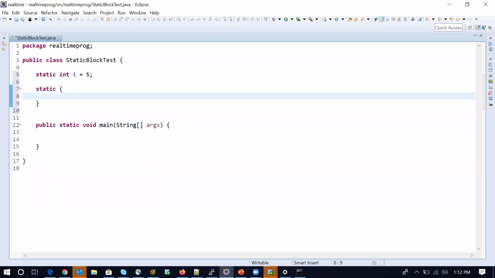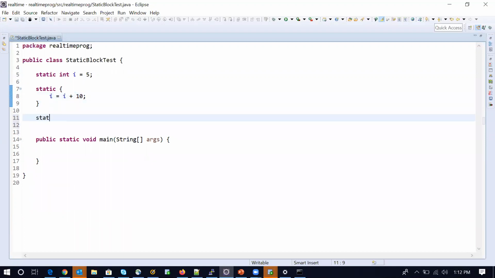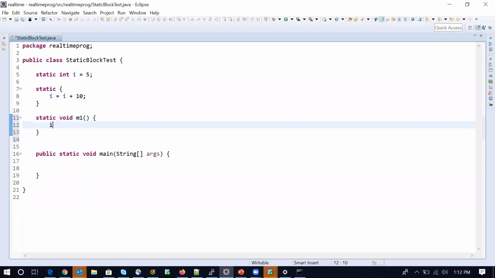Static is a keyword in Java. So assume that I would like to increment the value of i by 10. I have a static method, static void m1. Let us take, I want to increment the i value by 15.